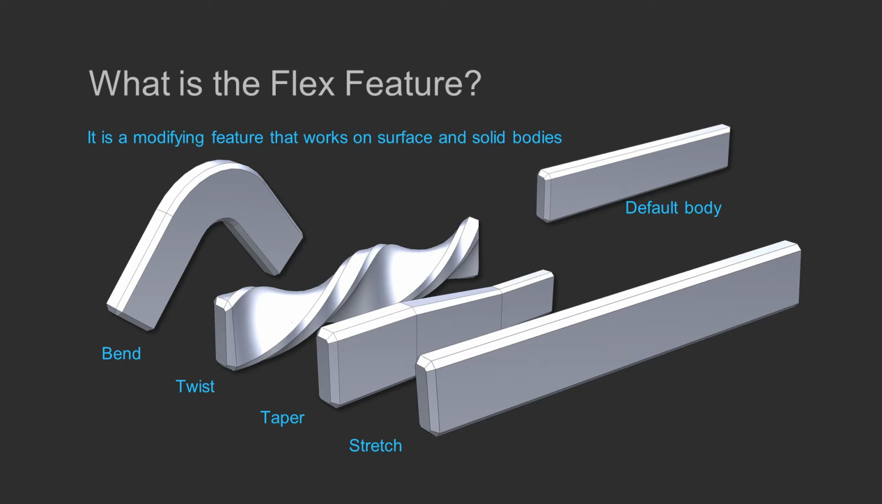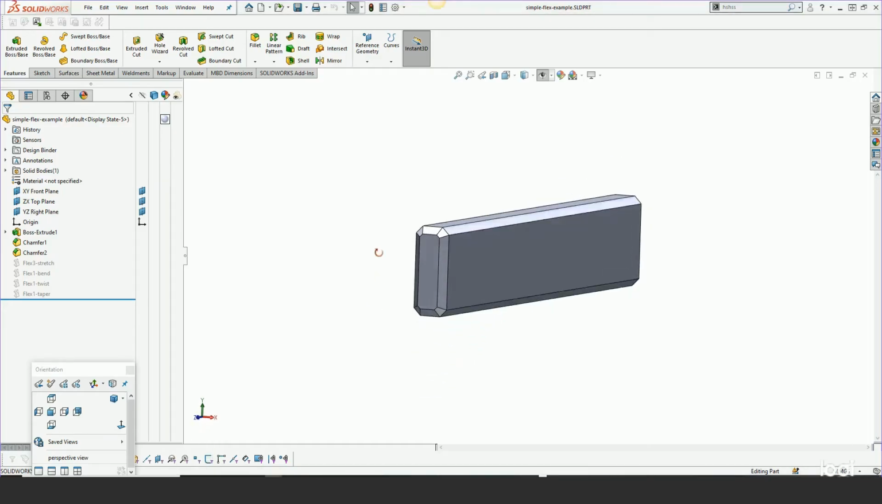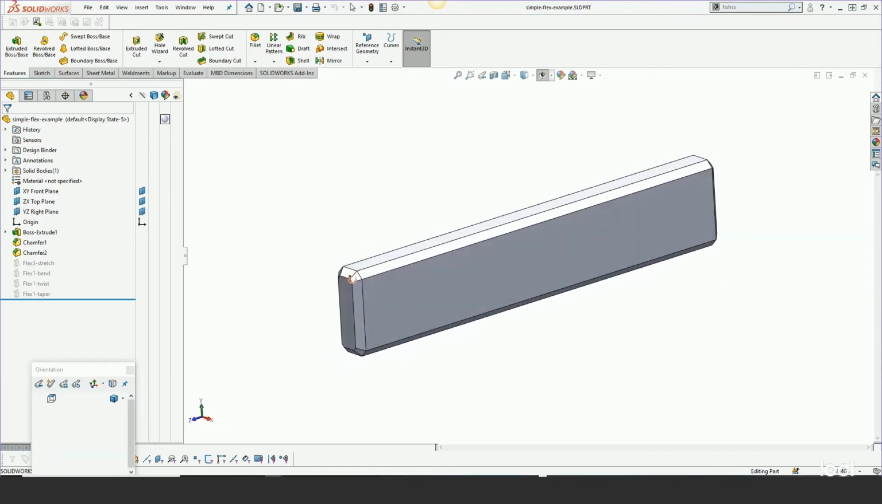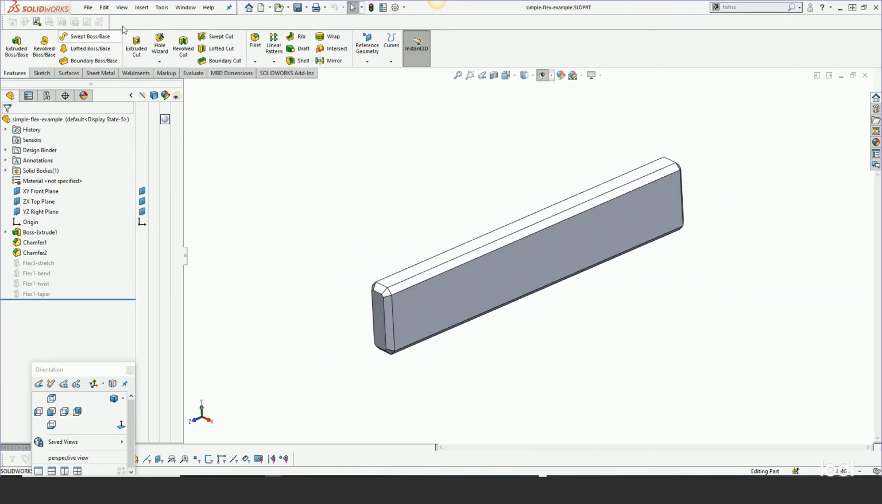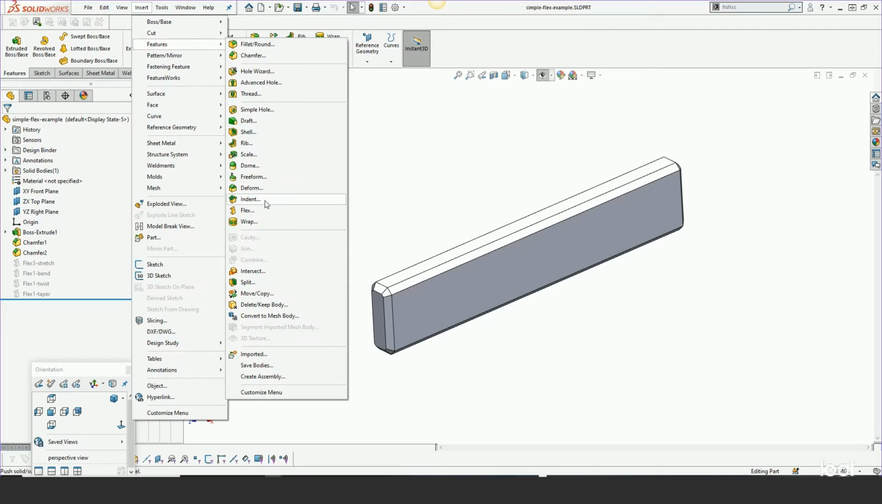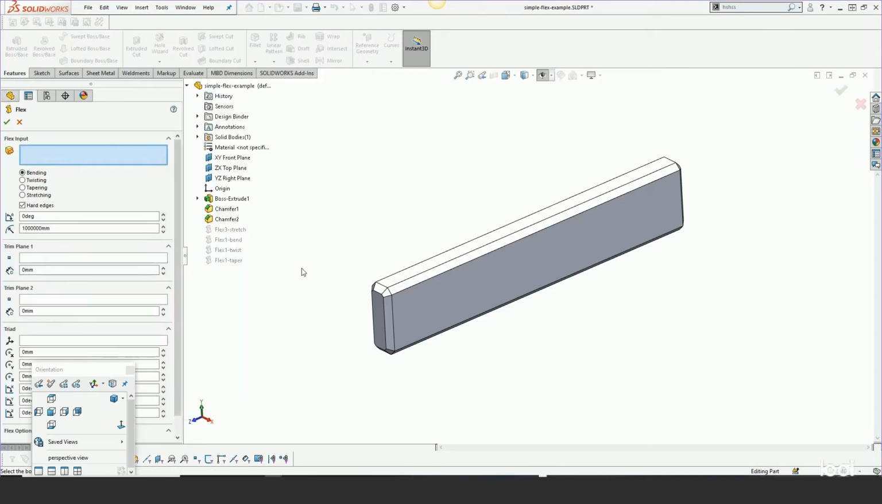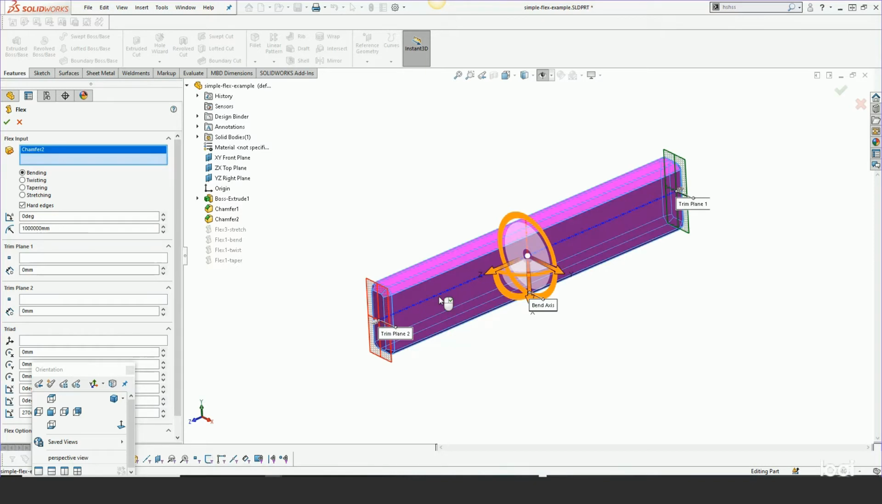So with that, let's just get into it, and we'll start with a simple example and just review how it works, how you set it up to get your particular flex. So we'll start out with this rectangular bar and we'll go ahead and apply a flex to it. If you pre-select it, it should come up with the feature already applied to the target body. And past that, you have a number of different options.